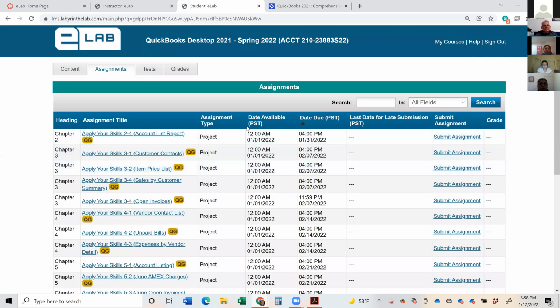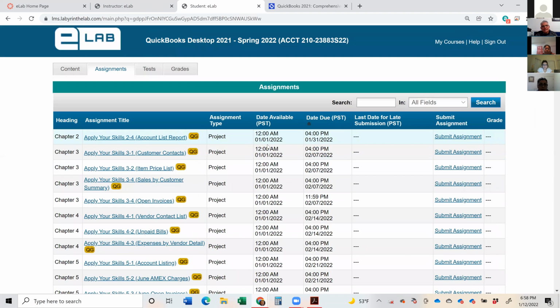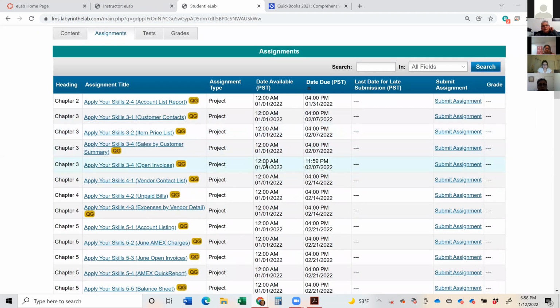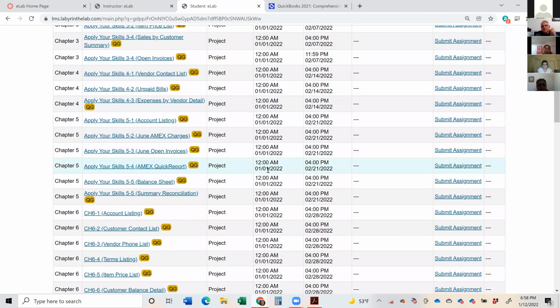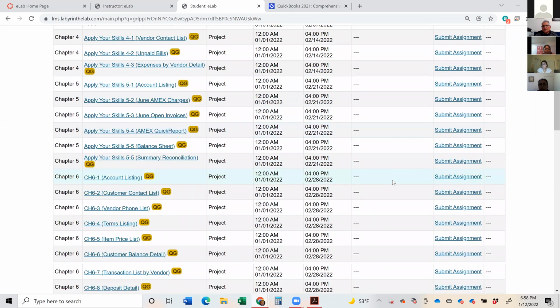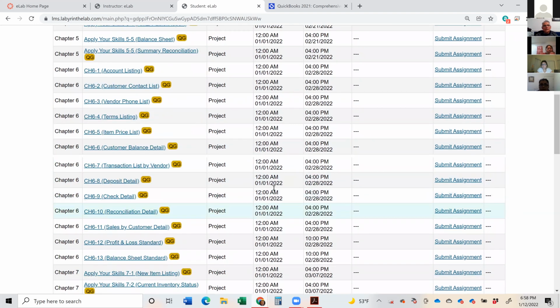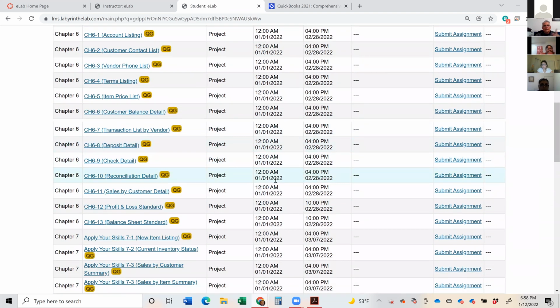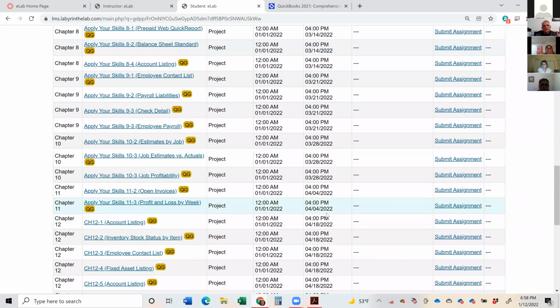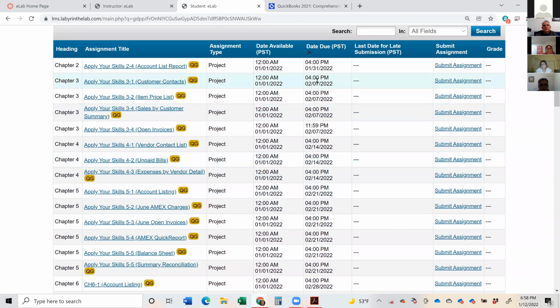You should be able to see all the assignments because you see the dates that they're available. That means you can work on them in advance. Crystal, was it you that asked me if you can work in advance, or somebody did? I don't know who it was, but they're all available to you. They were available January 1st. But in the second column, you'll see the due date.